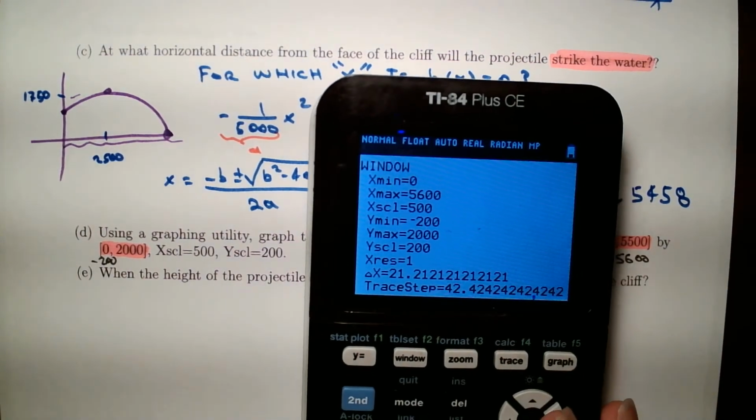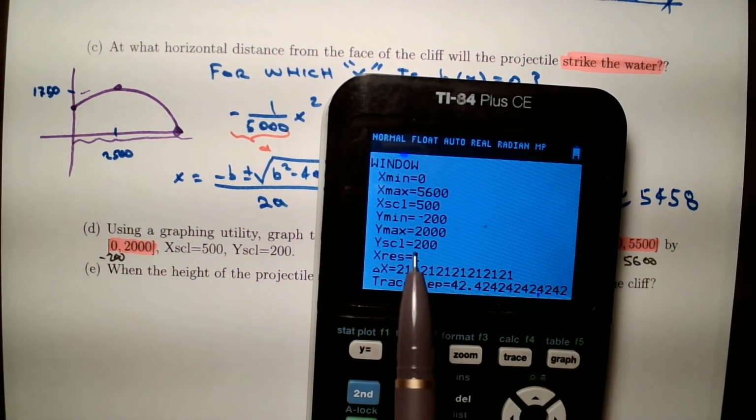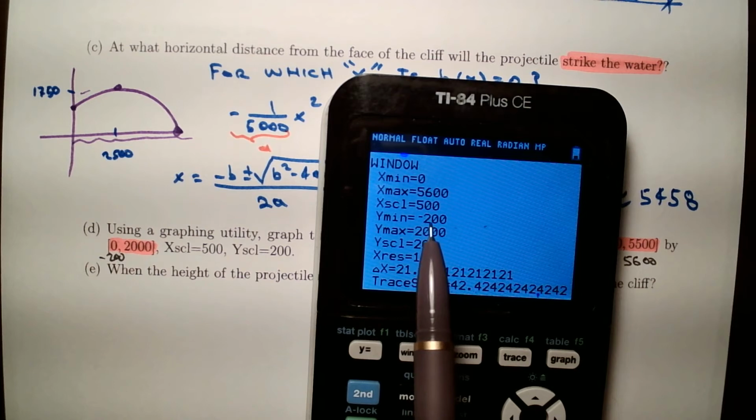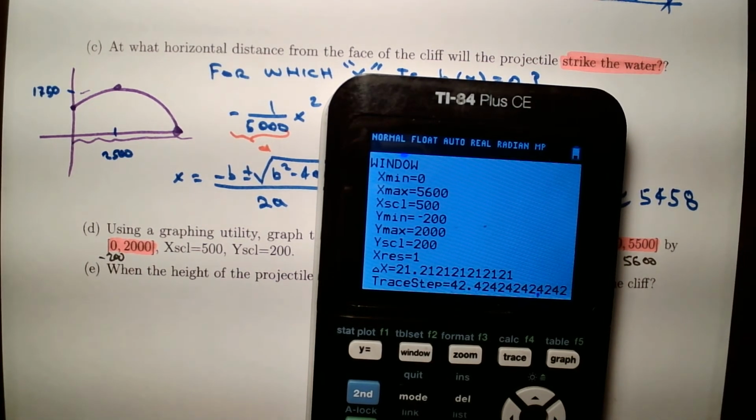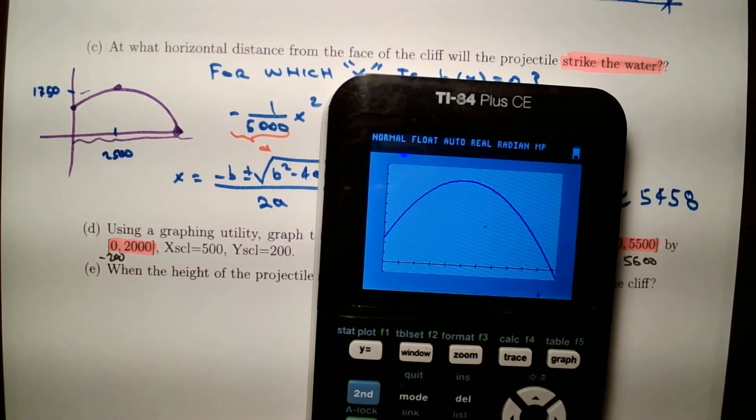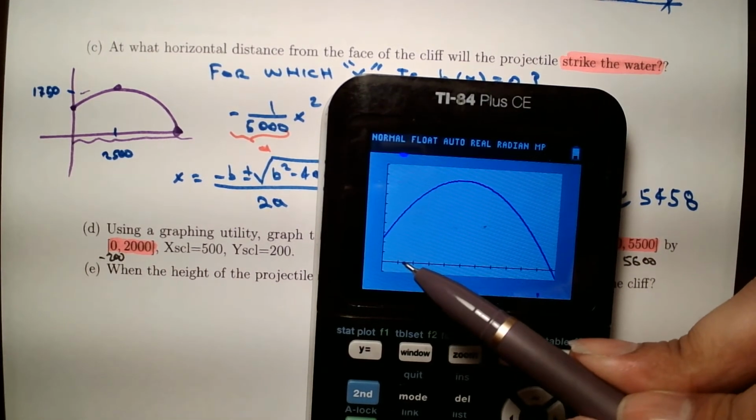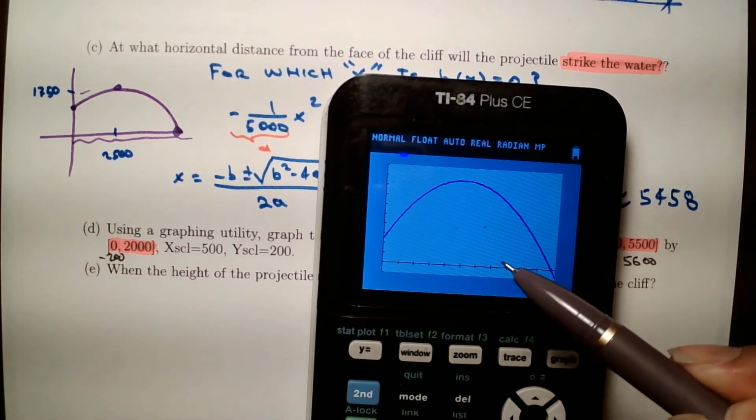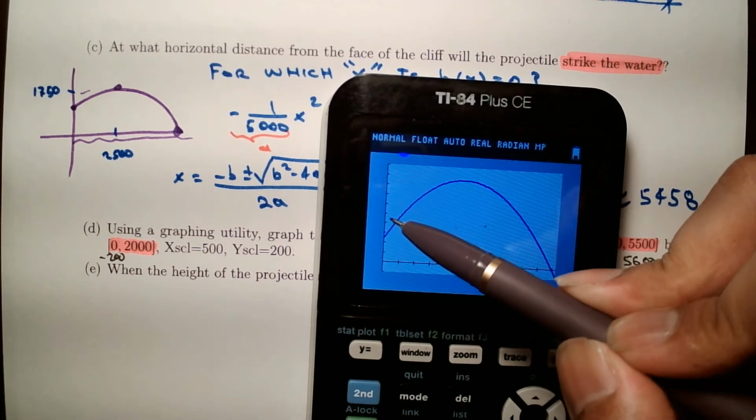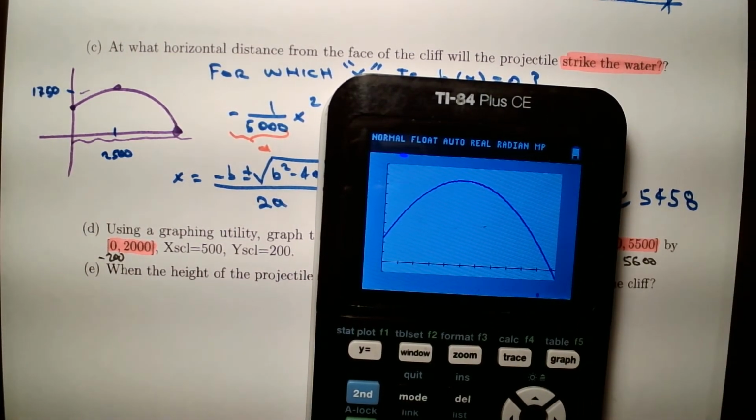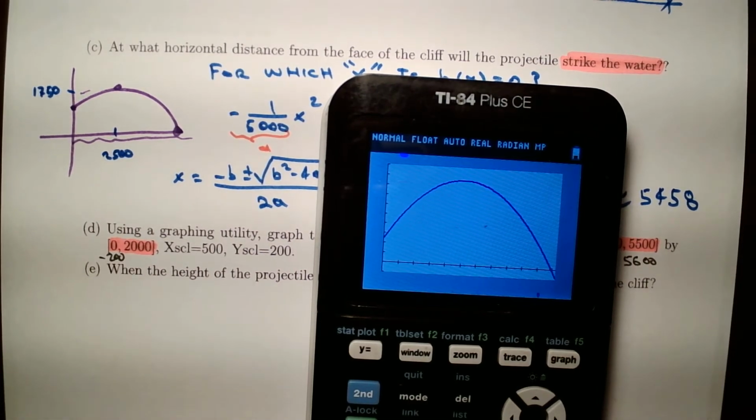And that scaling, well, I scaled the x's for 500 each, and the y's I scaled to 200 each. So if you look at the graph, each line in the x-axis represents 500, and each line in the y-axis represents 200. And that's how we get this.